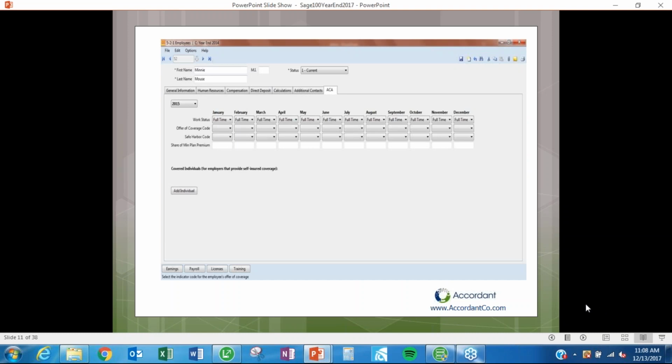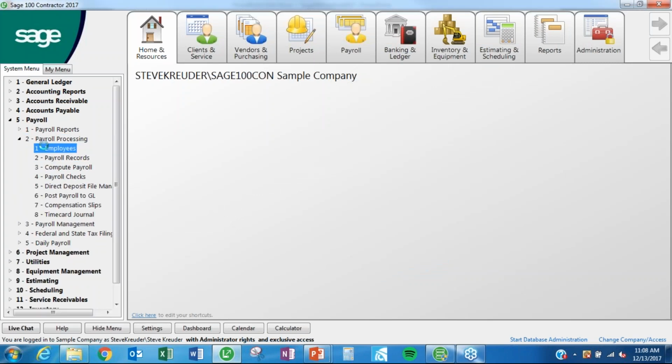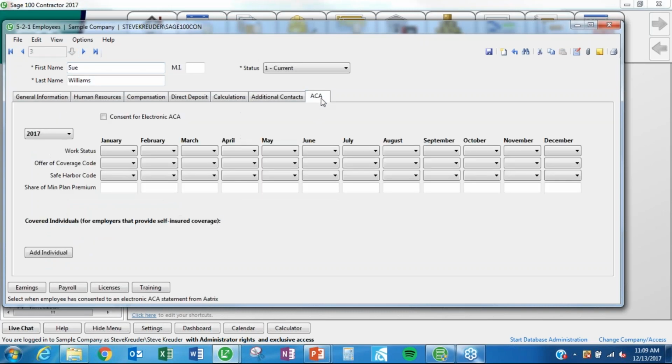So the first thing that you want to do is go into this 521 employees window. You can select whichever employees you need to complete the reporting for. Go to this ACA tab and enter the information. So it's for year 2017, your work status, full-time, part-time, seasonal. If you enter any of these, it's going to autofill the rest of the year, and then you can change mid-year if someone changes from full-time to part-time.